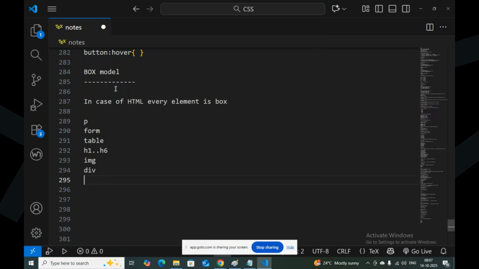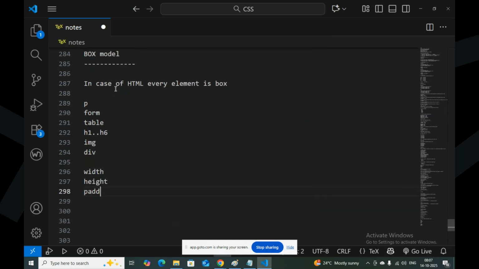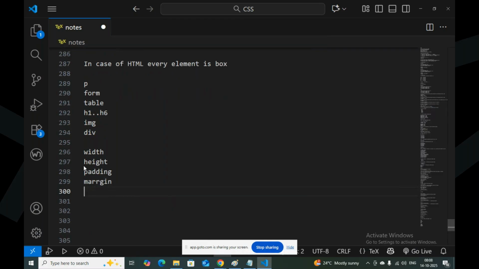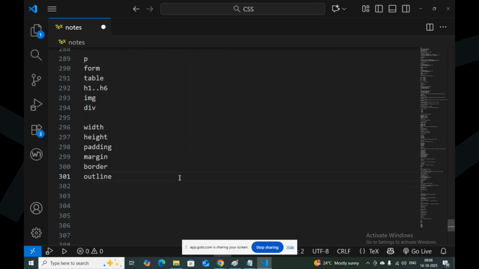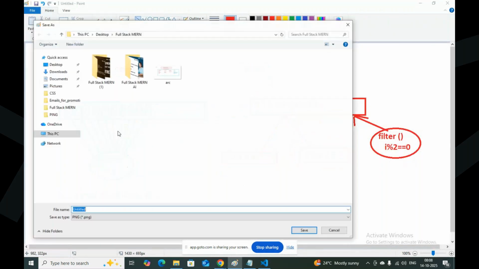How is this box model applicable in CSS, and what are the properties which are going to be available? One is the width property, one is the height property, one is the padding property, one is the margin property, one is the border property, one is the outline property. I will explain margin, border, and outline through a diagram. Let me tell you how these things work. Just give me one second, I just want to save this.